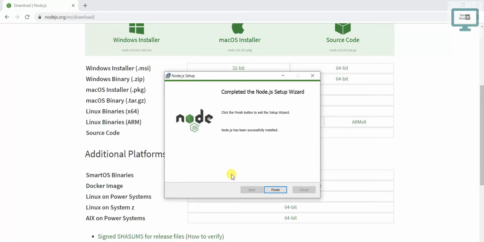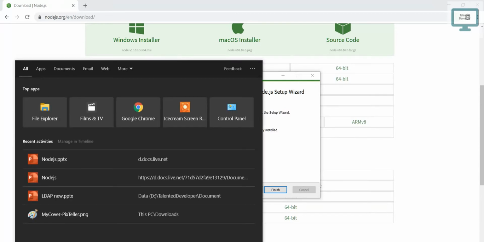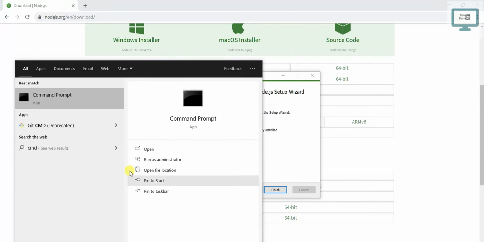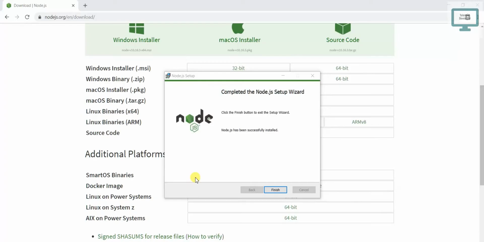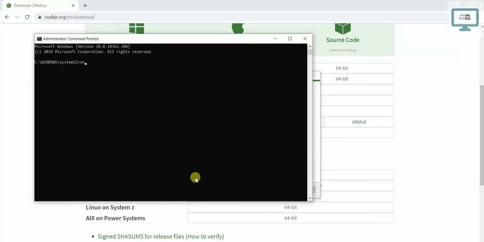Once the installation has been done, just go to the search bar and type cmd. Here we are going to verify whether Node.js has been installed or not. First of all, just type node, slash, v for version. You can see here it's showing 10.16.